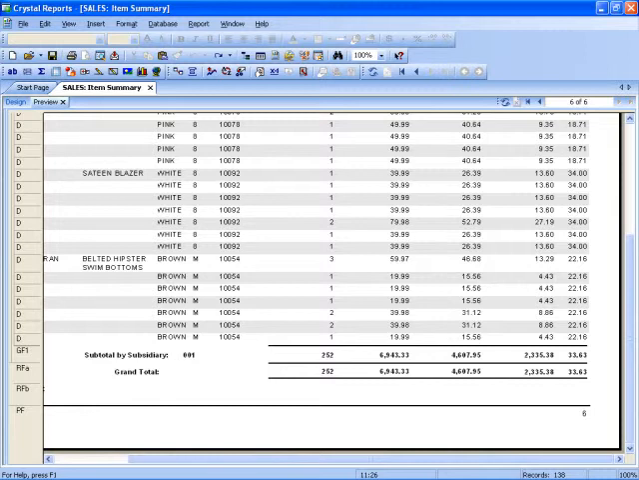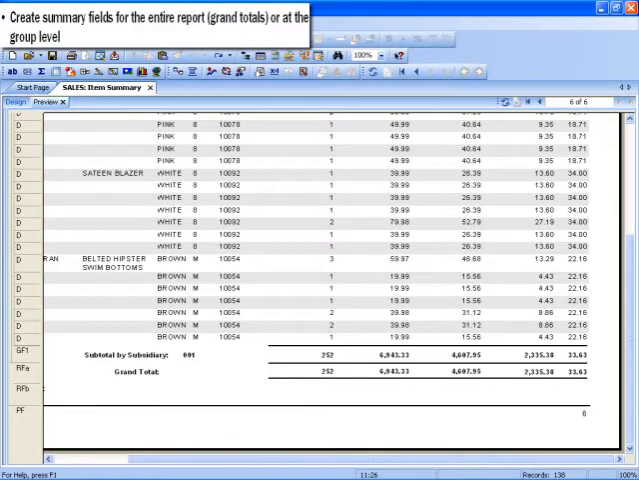Many reports use some sort of summarizing of data such as subtotals, grand totals, averages, the minimum maximum values, etc. You can create summary fields for the entire report, which are reflected in the grand totals. You can also create summary fields at the group level, allowing you to run calculations on each group of records instead of on all records in the report.